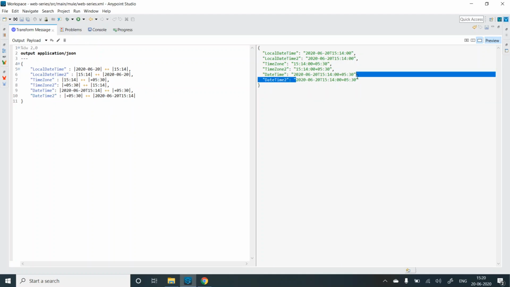So we got the same output, right? So the reverse is possible. So for both local date time, the reverse is possible. For time zone, the reverse is possible, as well as for date time, the reverse is possible. So there are total 6 combinations for time using the concat function.